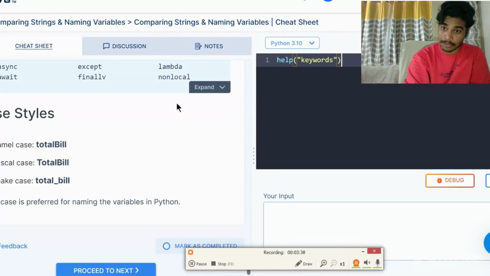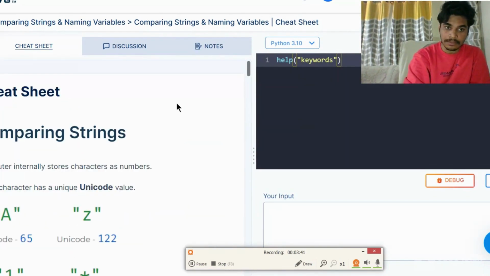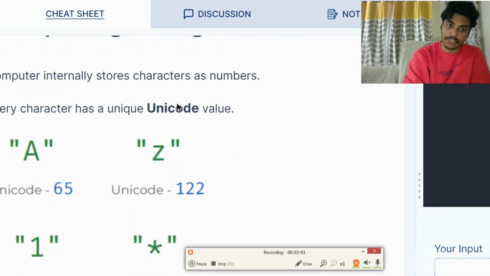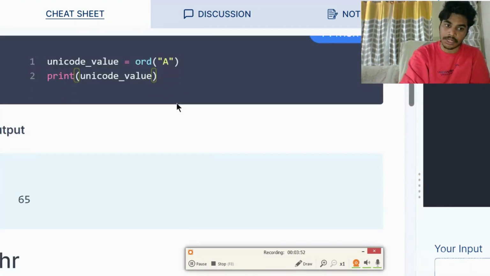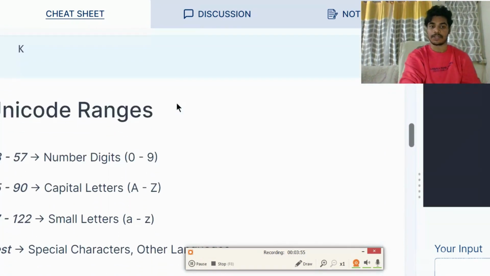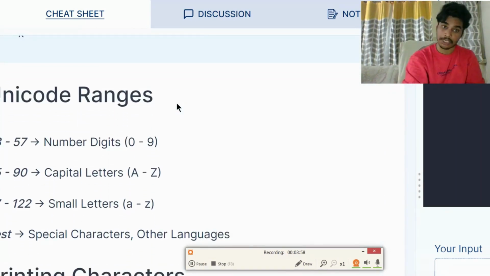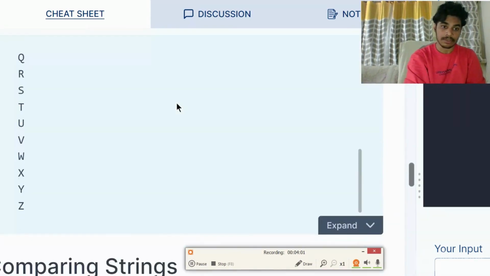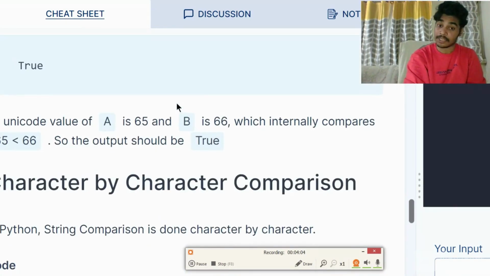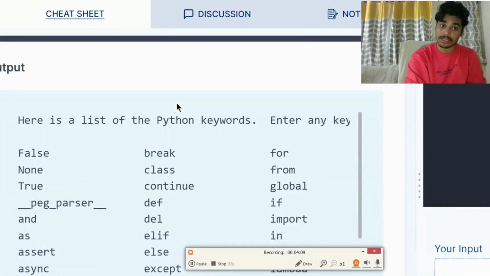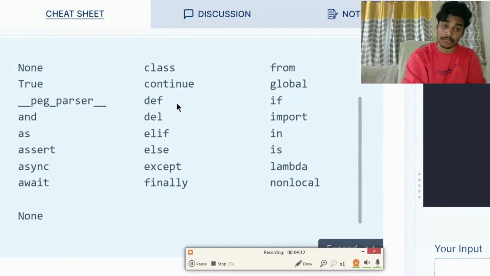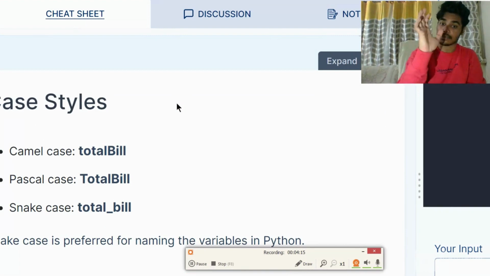Yeah guys, that's all for today. In this video, I told you about comparing strings, the Unicodes for the digits and characters we have on the keyboard, and using the functions ord and chr and Unicodes of it. If you did not take the screenshot of it, you can just take it now. We also covered printing characters and comparing strings, character by character comparison, best practices and rules for naming variables, keywords and what not to use in Python, and some case styles.